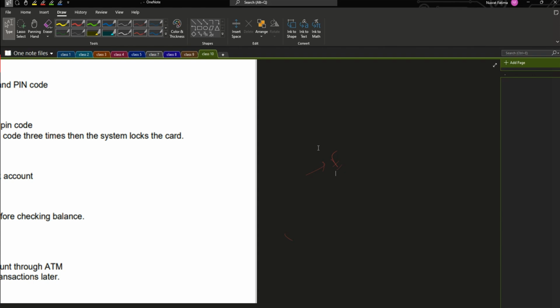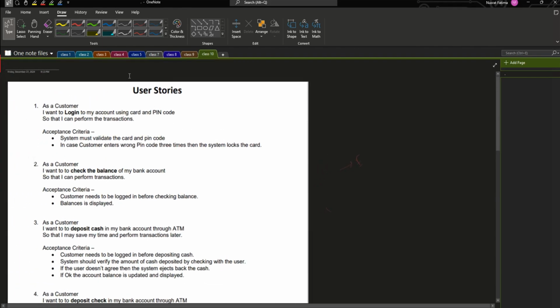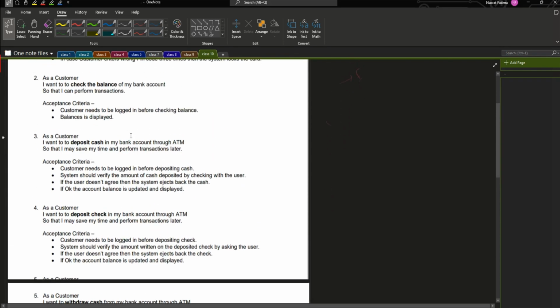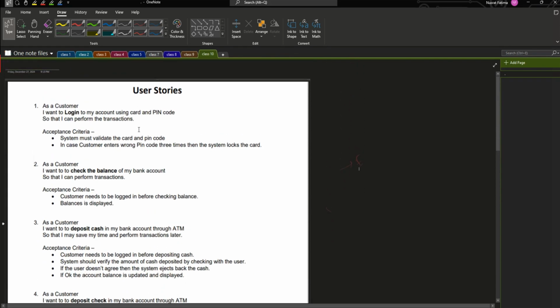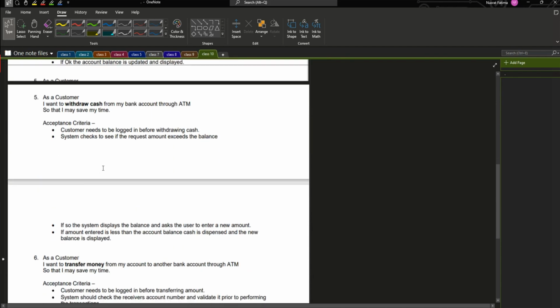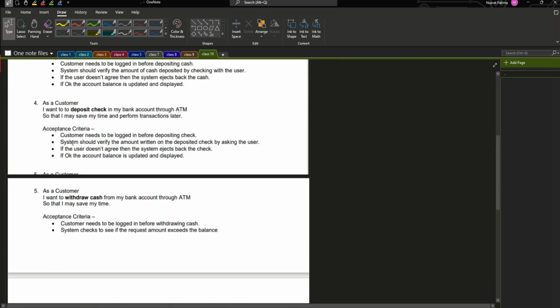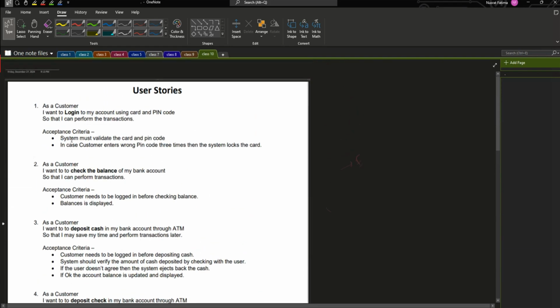Our main focus will be on the requirements that have been given to us, and we will work on that first. So in this picture, we can see we have many user stories, and let me ask you something. User stories. We can see here we have 7 user stories. So, 7 user stories for that.